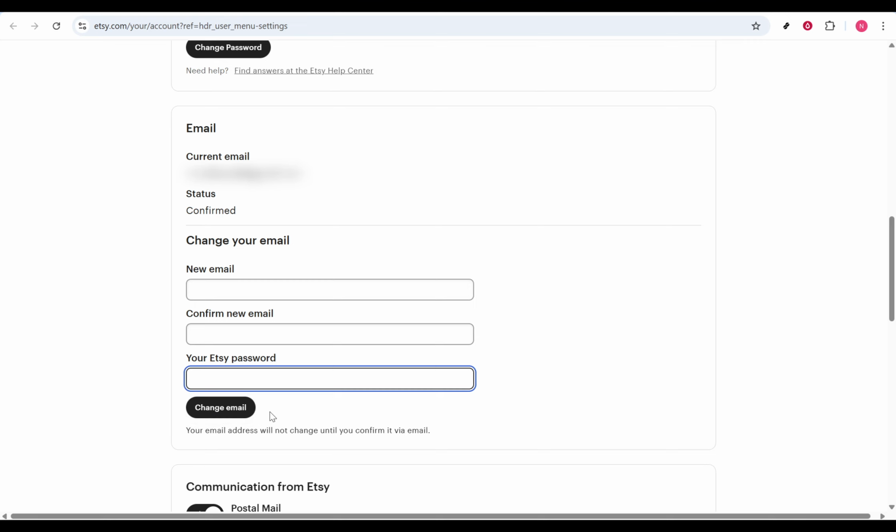When everything looks correct, click the button labeled Change Email. Etsy will process the request and send a confirmation message to the new address you entered. In many cases, you'll also receive a notification at your previous email for your records.